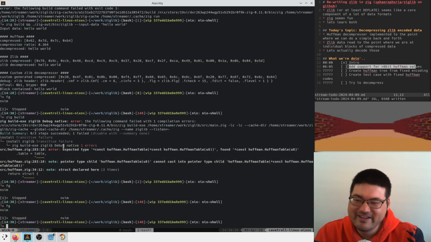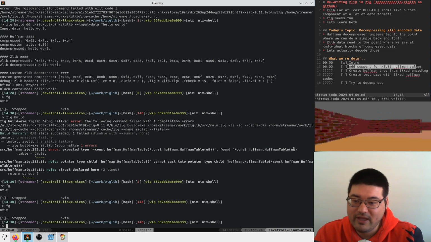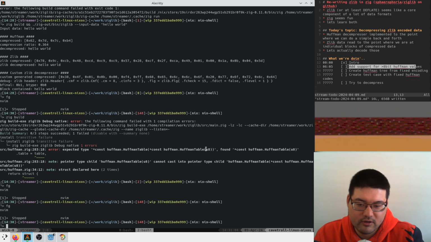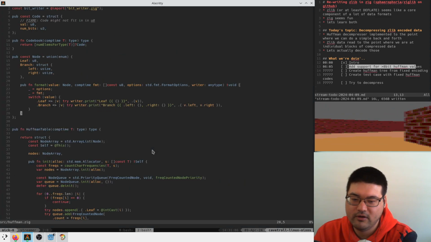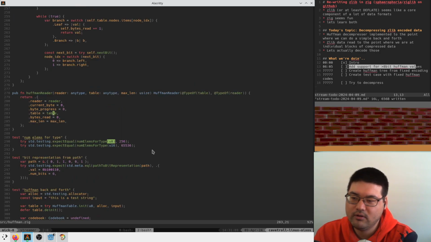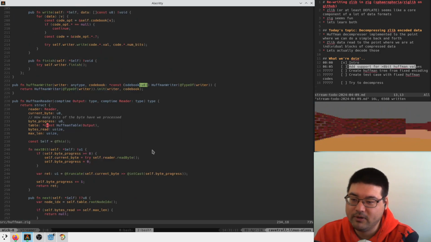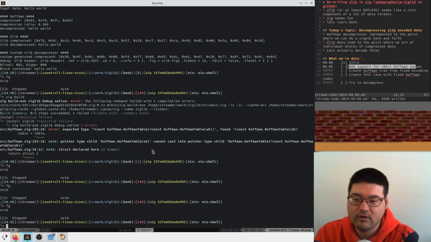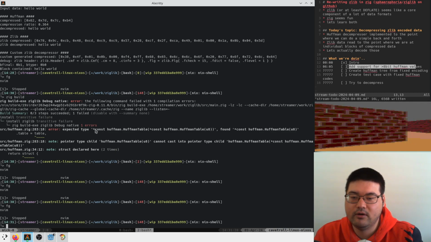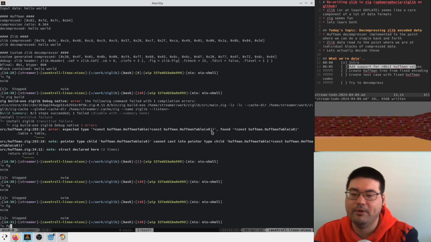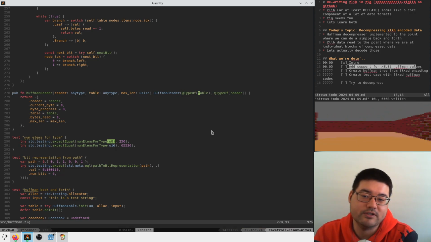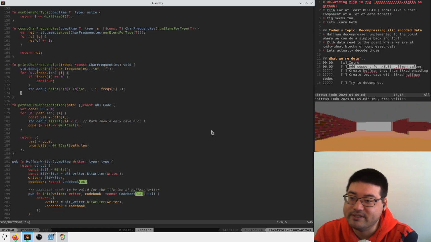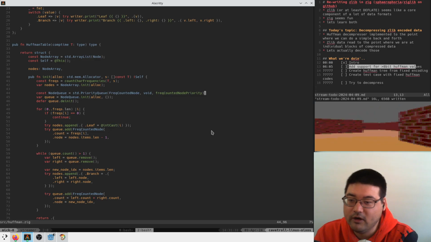What's it complaining about? Expected type this, found type that. Huffman table 283. Did I just mess up the table argument here? Const Huffman table output. So I'm expecting. Oh, I'm an idiot. So this table, the Huffman table has a data type inside, and that's what we're supposed to be copying here.